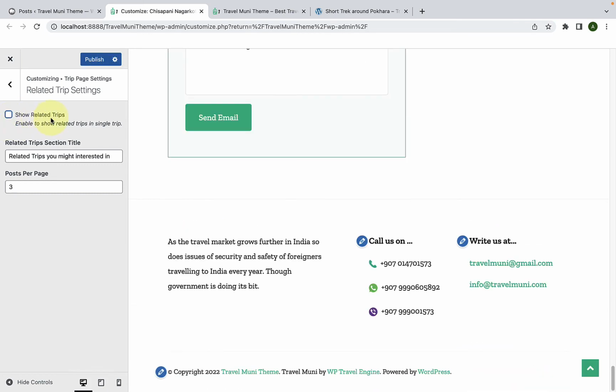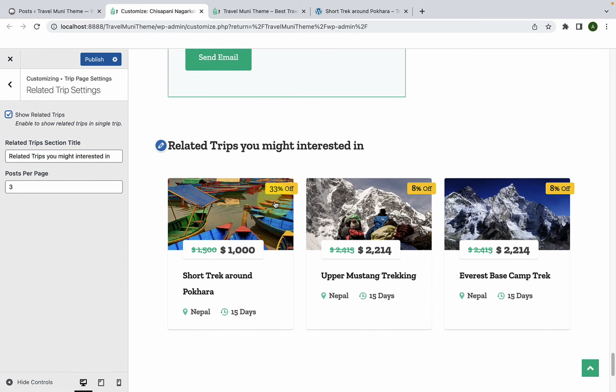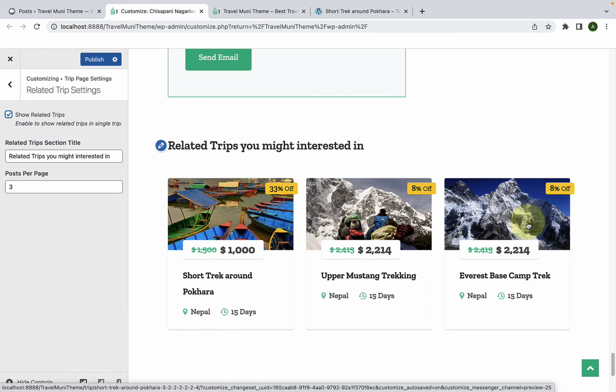If you uncheck Show Related Trips option, the related trips will not be displayed here anymore. If you wish to show them back on, you have to select the option once again, which will then display related trips on your site in your single trip pages.